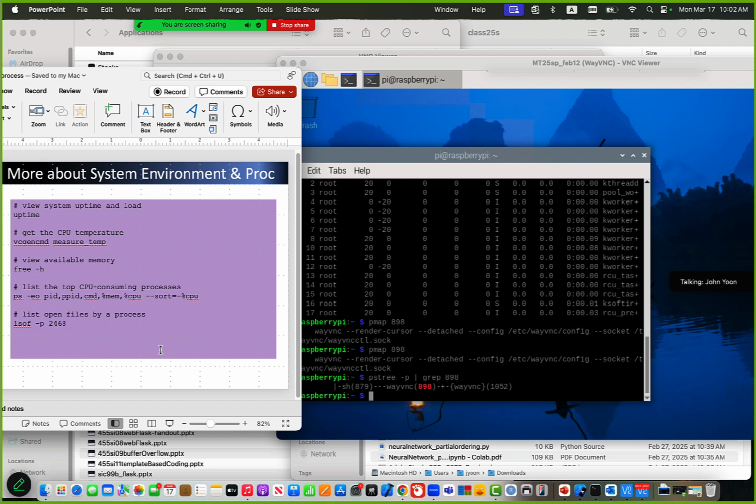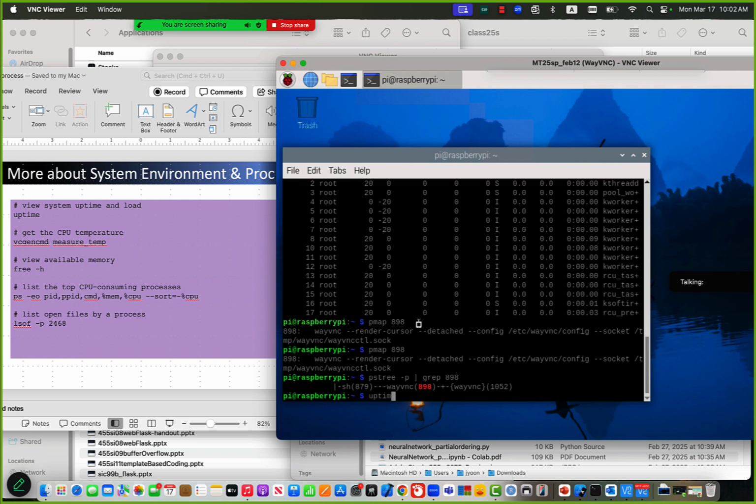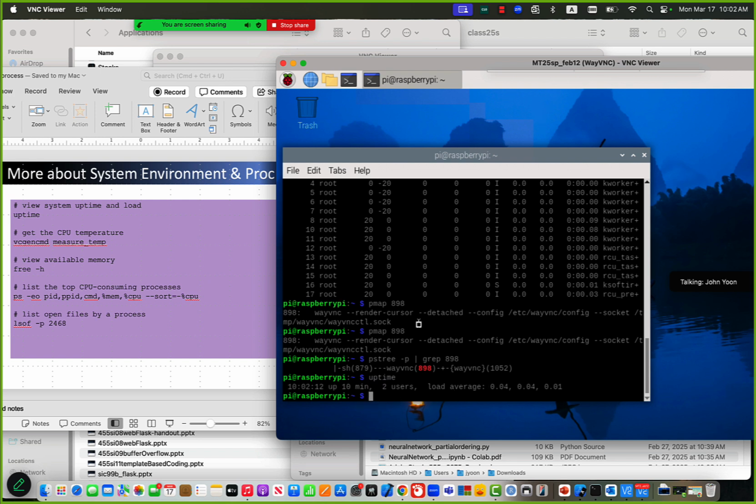More about the system environment and process. Uptime, how long my system is up. And you can see uptime. As a system administrator, if you want to see some workstation where there is no user, but the workstation is up and running, then the first thing that you need to see is, hey, how long has this workstation been left here unused? Then you can see uptime. Not really unused, but how long this system has been up.